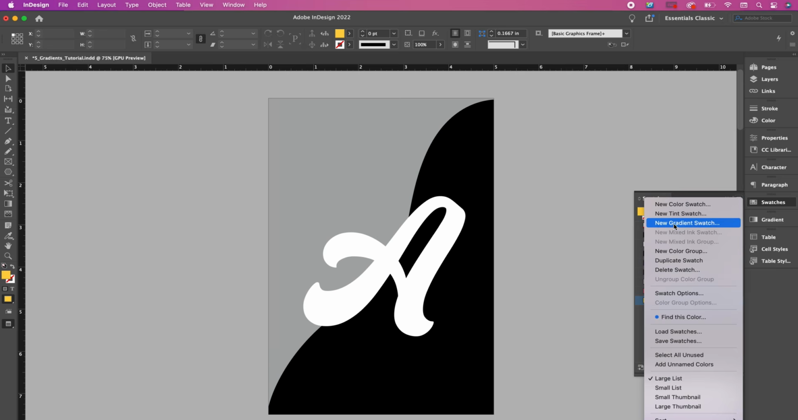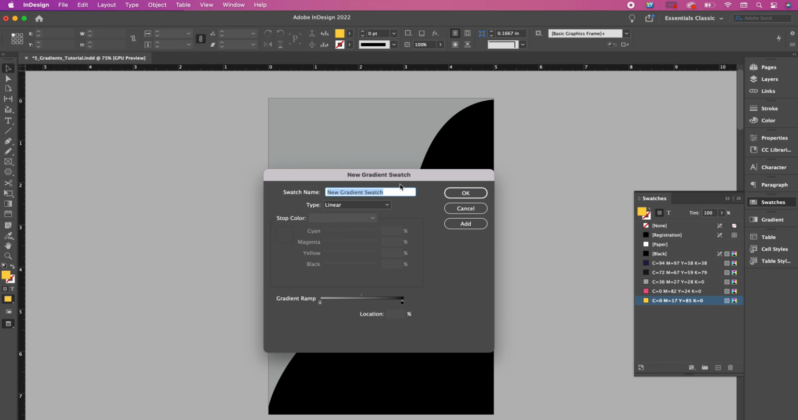Let's add a new gradient swatch. Change your swatch name to Duotone Gradient. And for our first color stop, we will use the color that we created earlier, and for the second one, use the second color and click on Add.